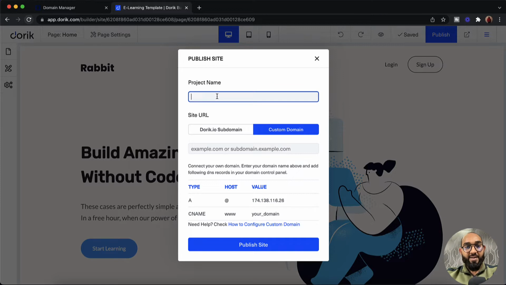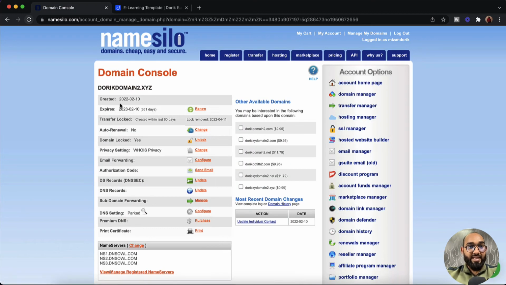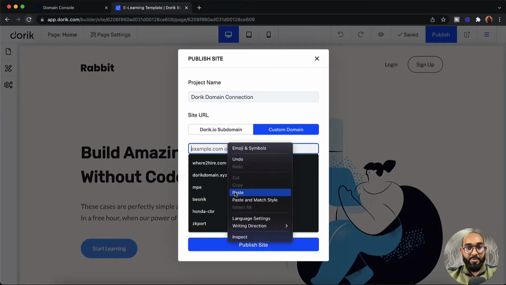So on the first field, I'd love to provide a name, let's say Dorik domain connection. And after that, we have to provide the domain name right here. So let me take you to our Namesilo domain control panel, and I'd love to click here on the domain that I'd love to connect. And then I'm going to copy the domain name from here. Let's copy. Let's go back to the Dorik builder. After that, I'm going to paste it here.